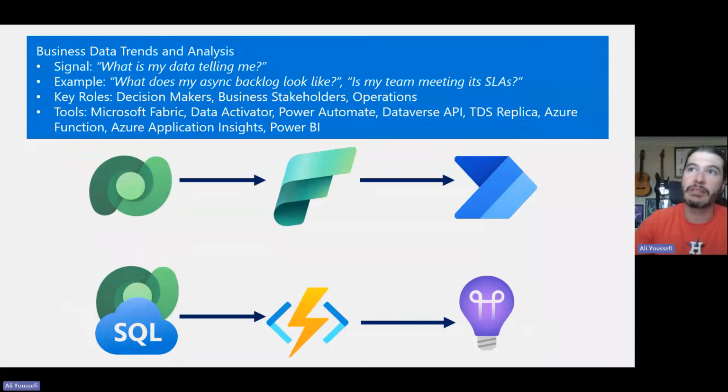So, business trends and analysis of the signal. Again, we said, what is my data telling me? Some examples I listed here. What does my async backlog look like? That's important for organizations who may have a lot of async processes. Maybe they're doing some sort of data loads and they want to be able to monitor that backlog to ensure that they're not getting into a spot where the backlog is growing and growing. They're not able to process it.